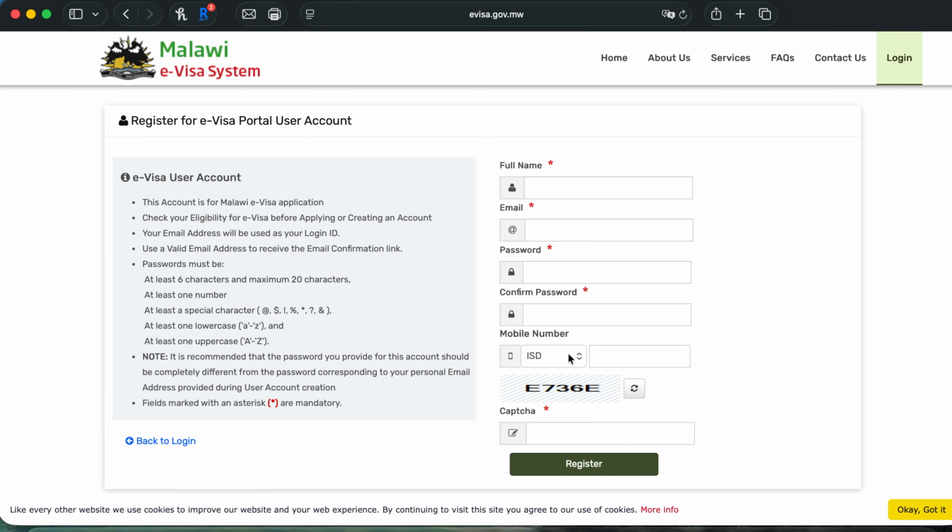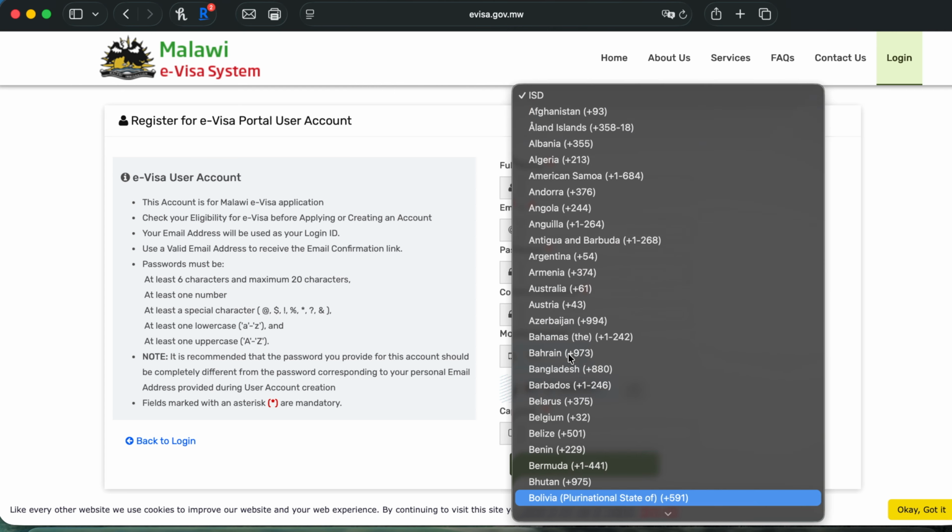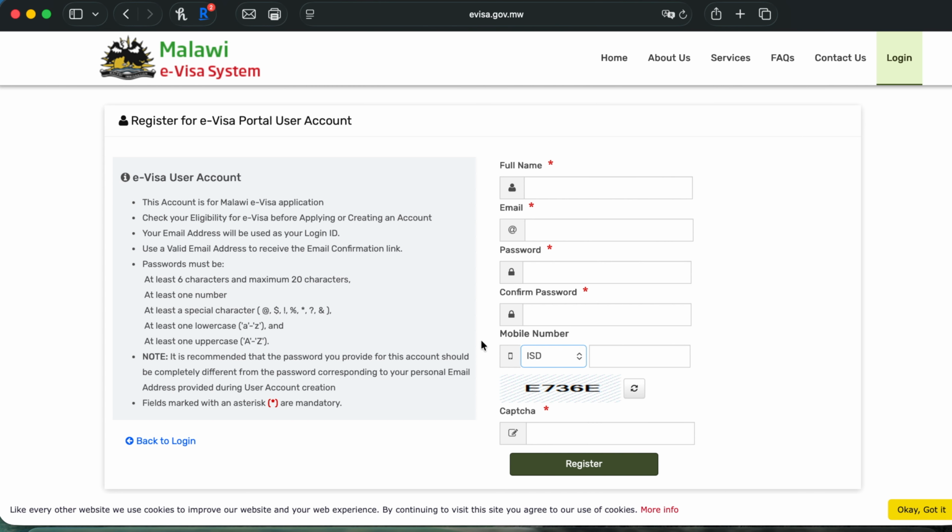If I click on where it says ISD, it's going to give me all the different country codes. If you just scroll on down, select whichever one is your country, and then go ahead and input the number. Next, you've got that CAPTCHA. Once you've entered that, go ahead and click register.